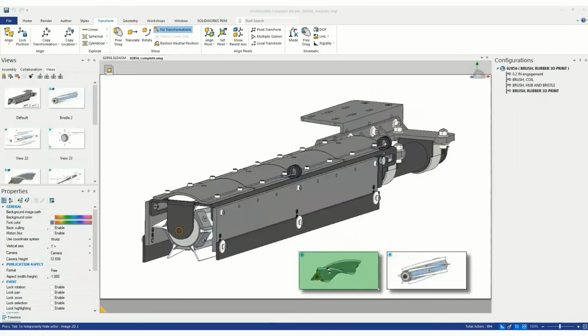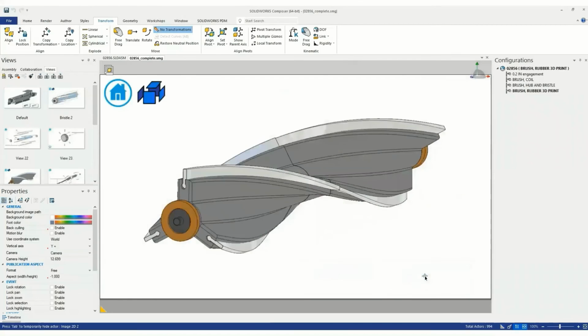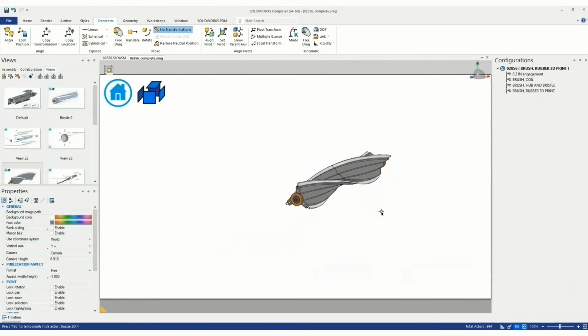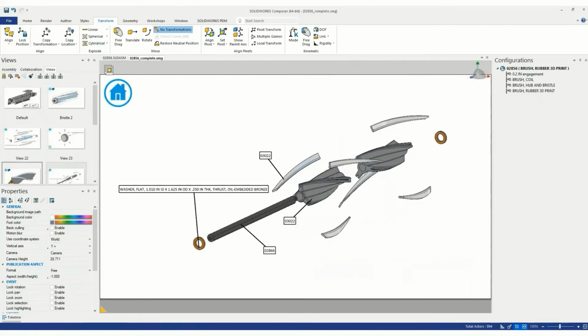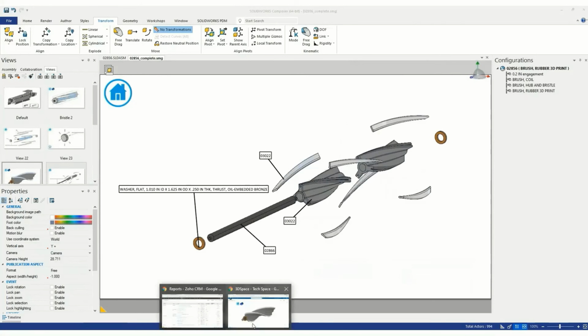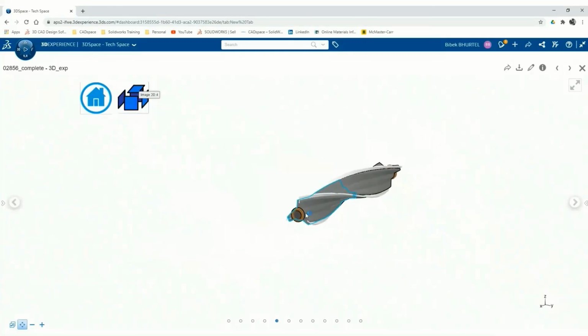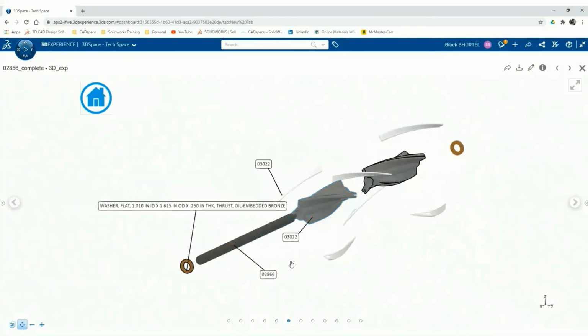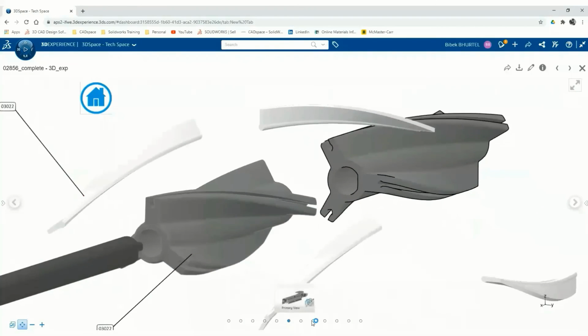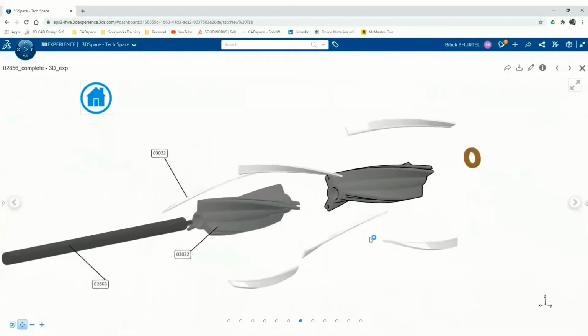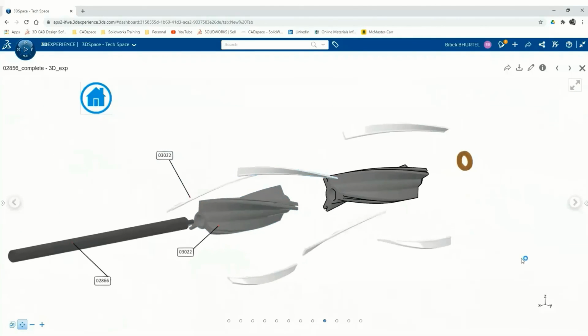I'll quickly jump to the completed project, and you can see there are different viewing styles that have been added along with the exploded views. New in 2021 is the ability to host and save the native Composer file directly into the 3DEXPERIENCE platform. You can go through all the views that have been saved. This allows the interactive content to be viewed through any web browser on any device.